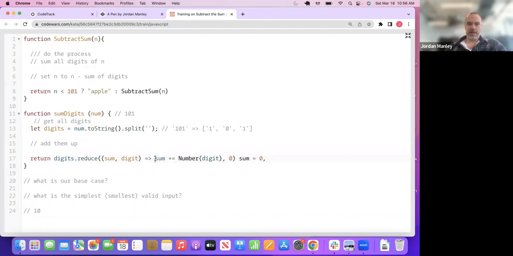And then add to the sum the first digit. Now the first digit gets converted to a number. So it's 0 plus 1, which obviously equals 1. And then the new sum is 1 plus the next digit, 0. 1 plus 0 is 1. Then we do it one more time and it will be 1 plus 1 equals 2. So this block of code here will return 2. And then this whole function will return 2 for 101.